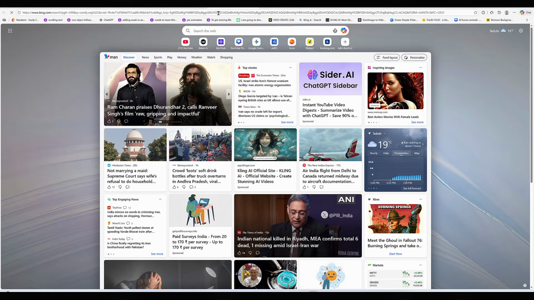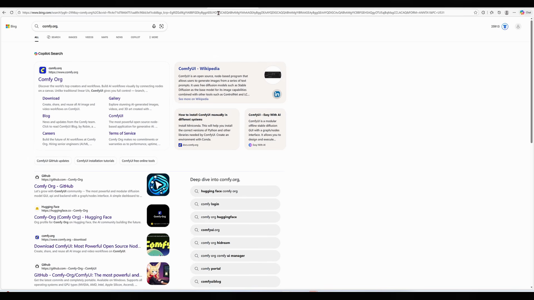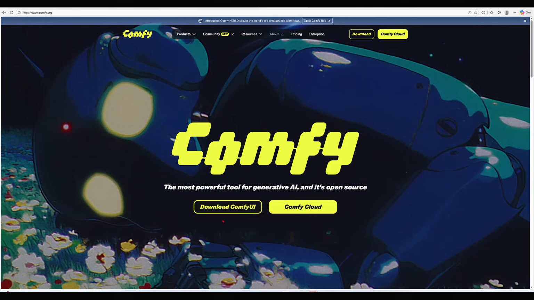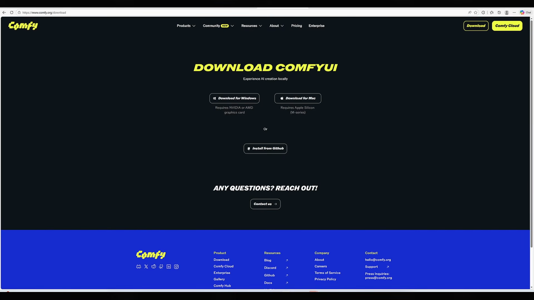Instead of messing around with zip files and command scripts, this installs just like any other software and comes with the manager already built in. Open your browser and type comfy.org, just like I'm doing here. If you are on Windows, click on Download for Windows and the download will start. Once it is finished, open the file to install it.